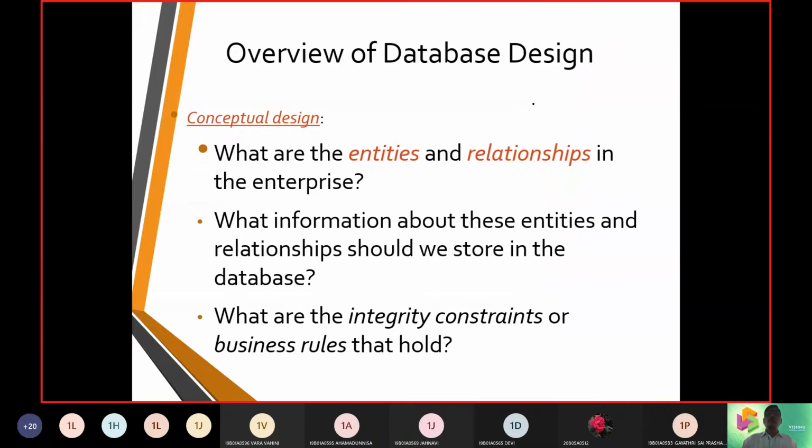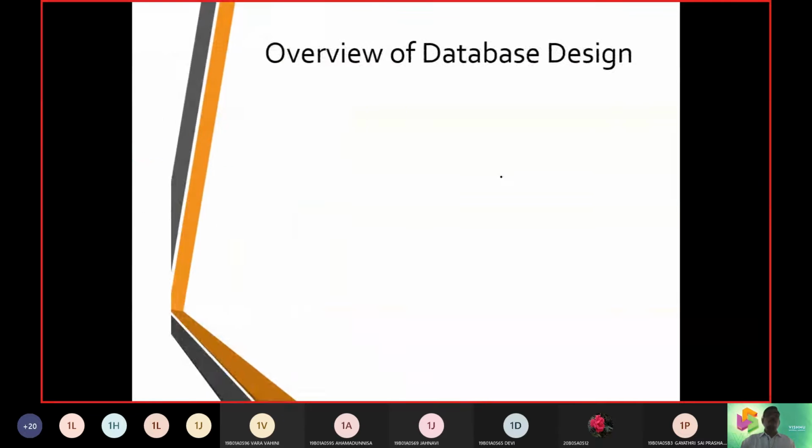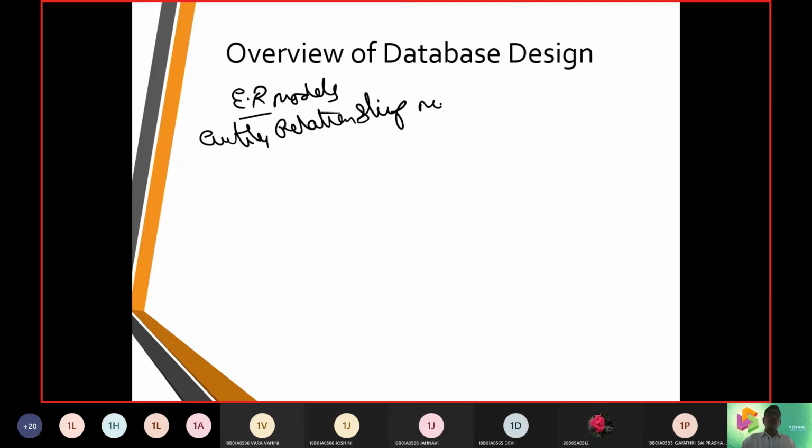So let's take quite an interesting topic. That is, what are entities and what are relationships. To do that, we need to understand ER models. We call it entity relationship models.